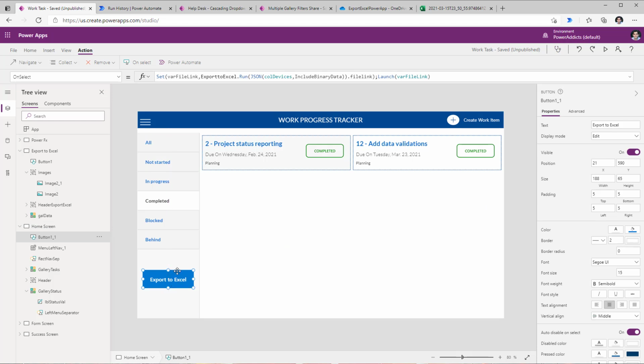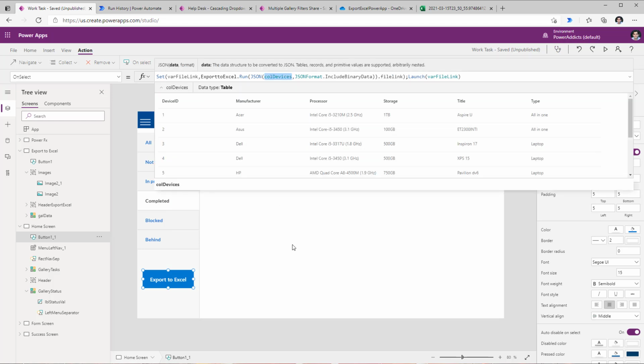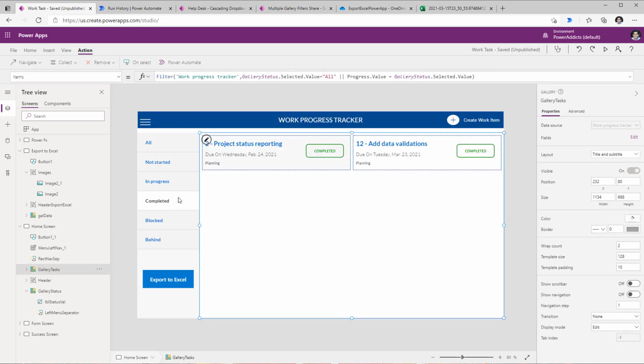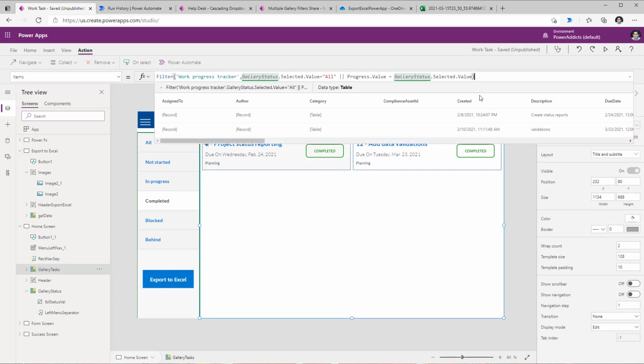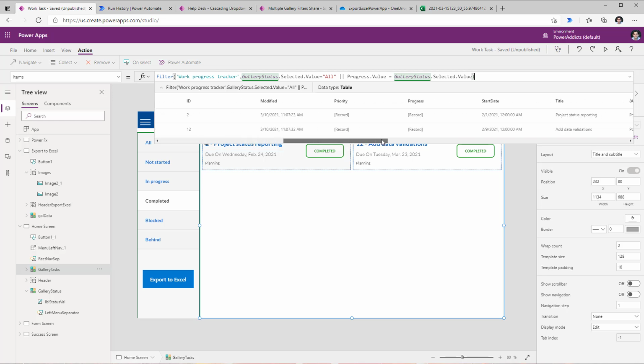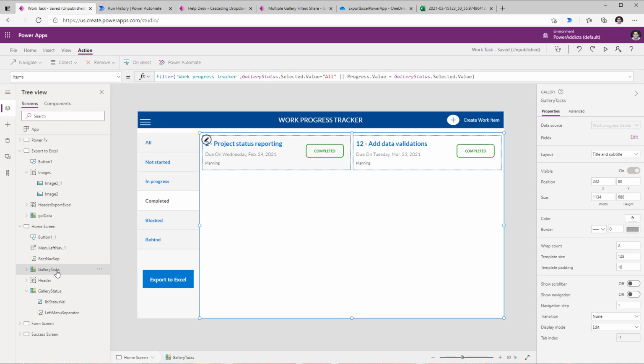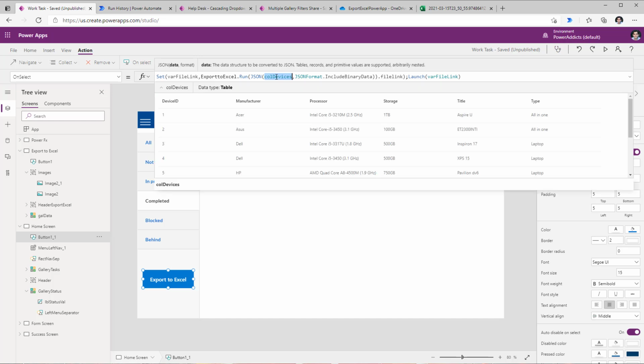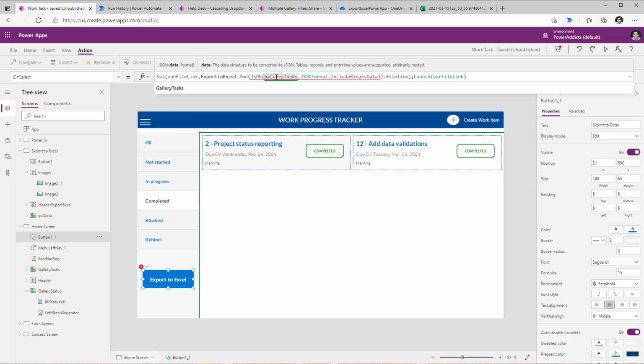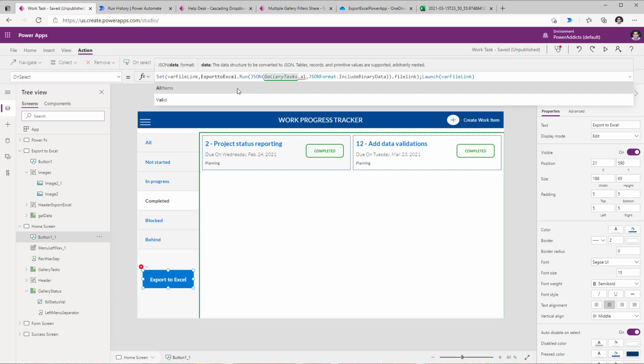So export to Excel. Now all I have to change here is the information of that collection that I'm passing. Now this gallery is a gallery of tasks, and this is connected to my data source, which is my SharePoint list. And if I look at the data here, it's in tabular format, and this is all the information that is provided right here. Now one of the simplest options here is I will copy the name of my gallery, and in my JSON function, my data would be the gallery tasks dot all items.